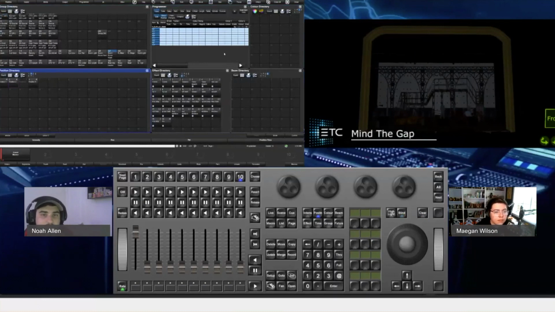The different directories that you record into do have different default behaviors. For example, the color directory does default to global as long as all the values are the same, whereas the position directory does default to per fixture, regardless of whether or not the fixtures are the same. So just kind of keep that in mind when you're recording.